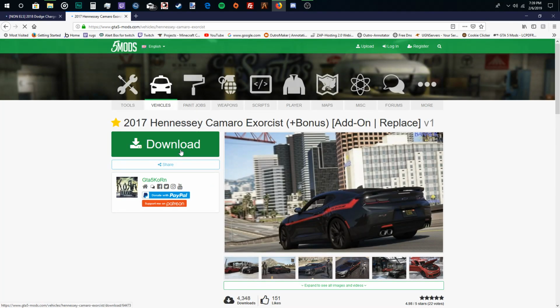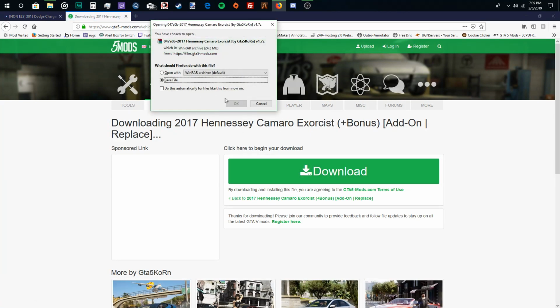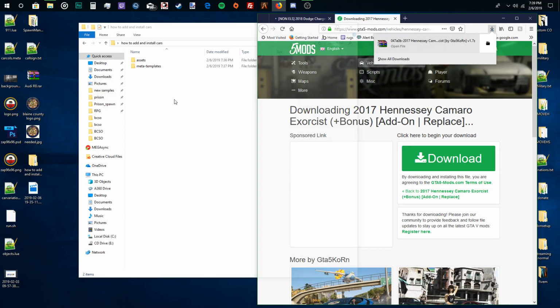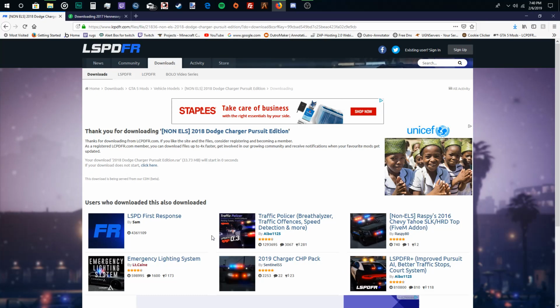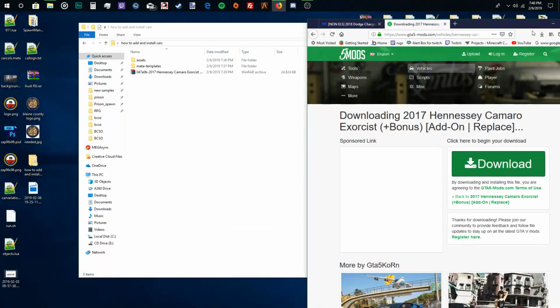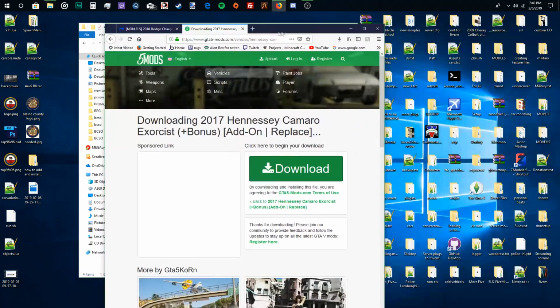This is also an add-on car, but well, I still show it. I'm gonna drag and drop this from FiveM into this for the LSPDFR community. Anyway, so that's downloaded. We got the pursuit unit now, and we got two things.